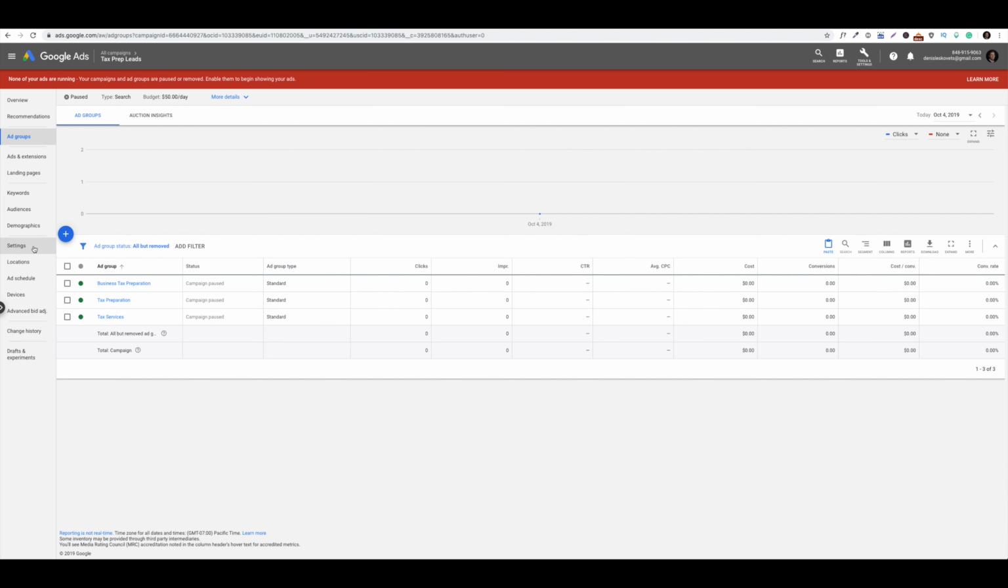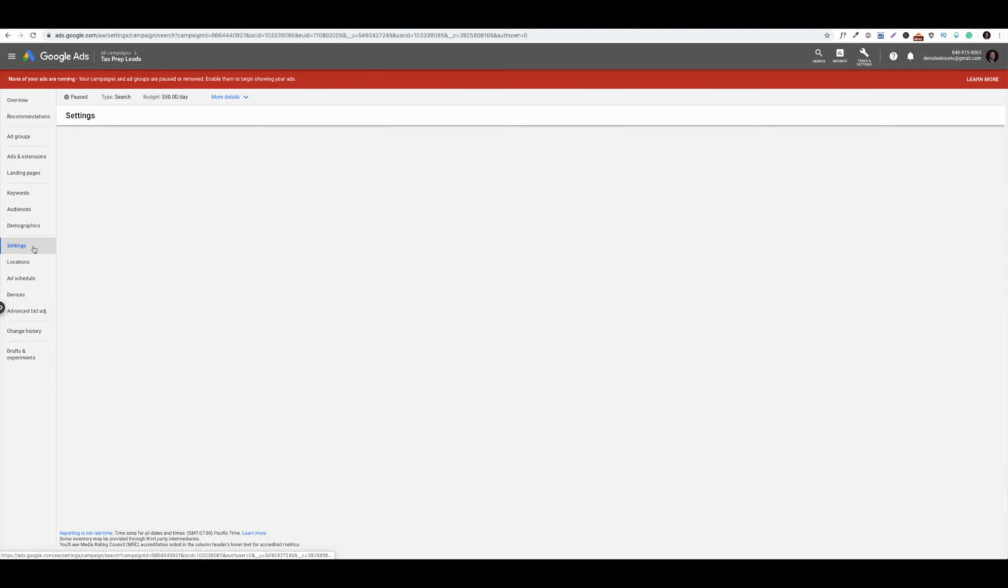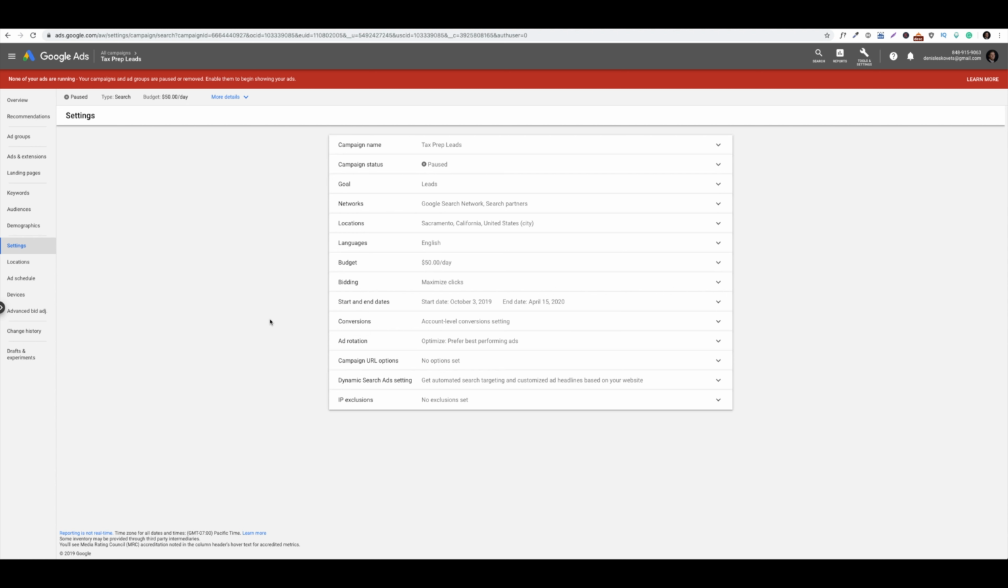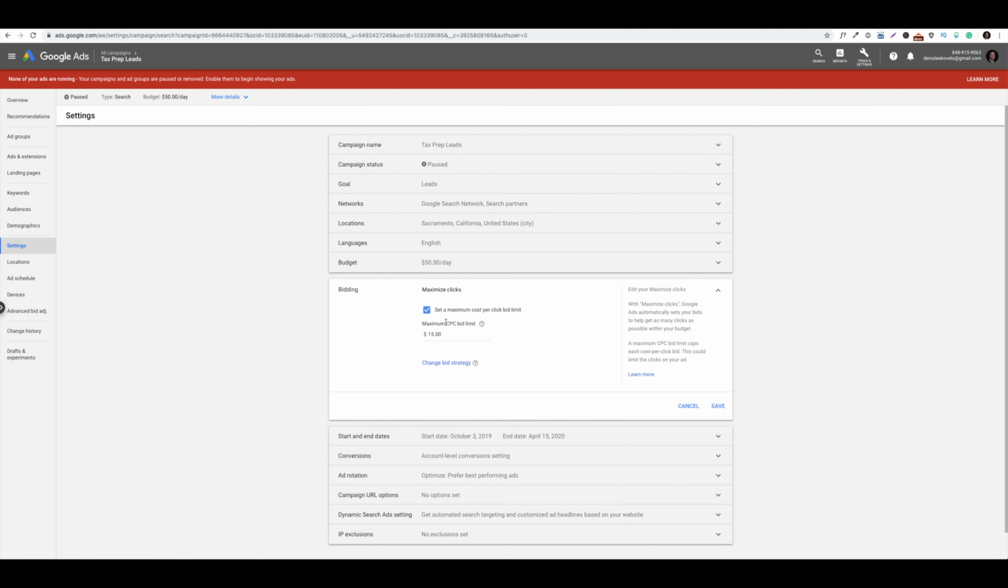Okay, and then the last thing I want to touch on is settings. So you can always go into settings and change additional things that you need to. Perhaps when you were creating that campaign, you didn't set something up correctly. You can always go ahead and change, for example, the bidding strategy here, or your maximum cost per click bid limit. This is important.